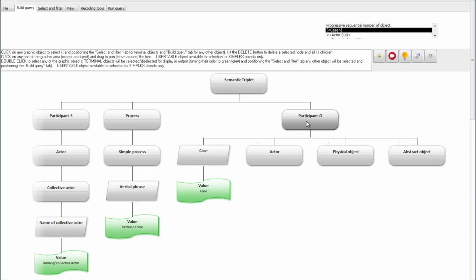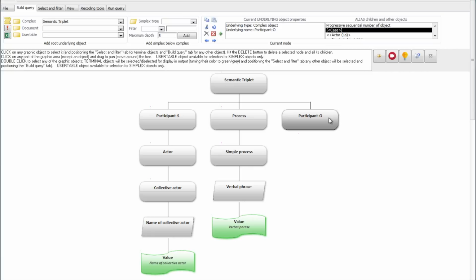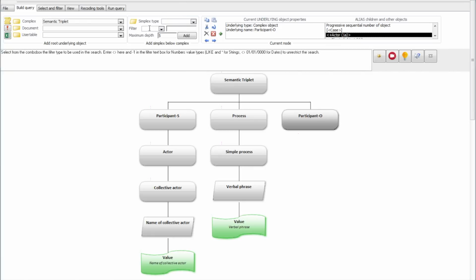Now first, let's delete participant O, and let's add a new object. Okay, now we can select under this section the simplex type string, and type the word Negro to use the language used in the newspaper articles of this research. Note the wildcards are allowed when you use the like operator in SQL. So by writing the string this way, I will get all the values that begin with the same four letters of the word Negro, and then I will include also the plurals and all the variations of this word.